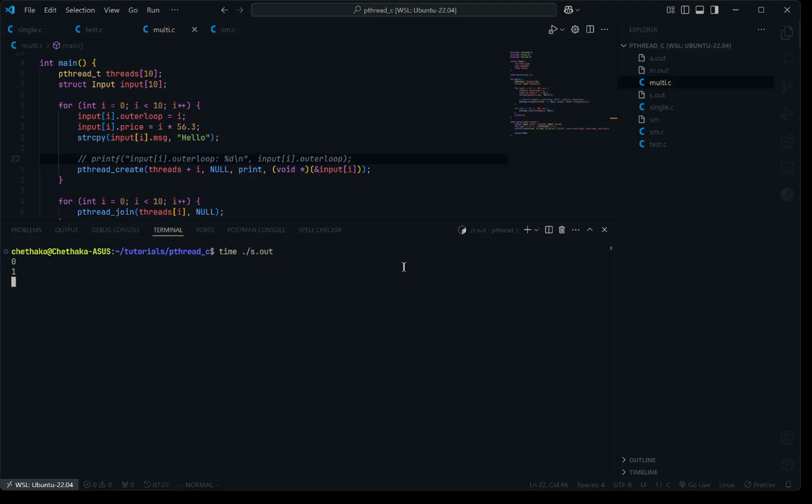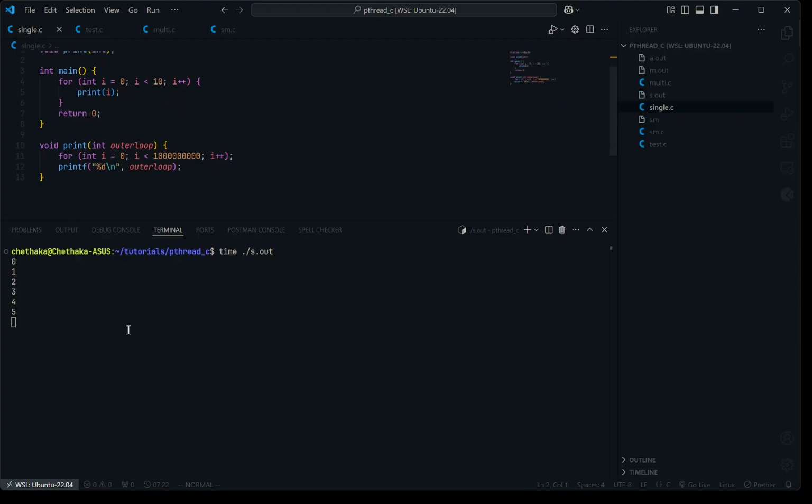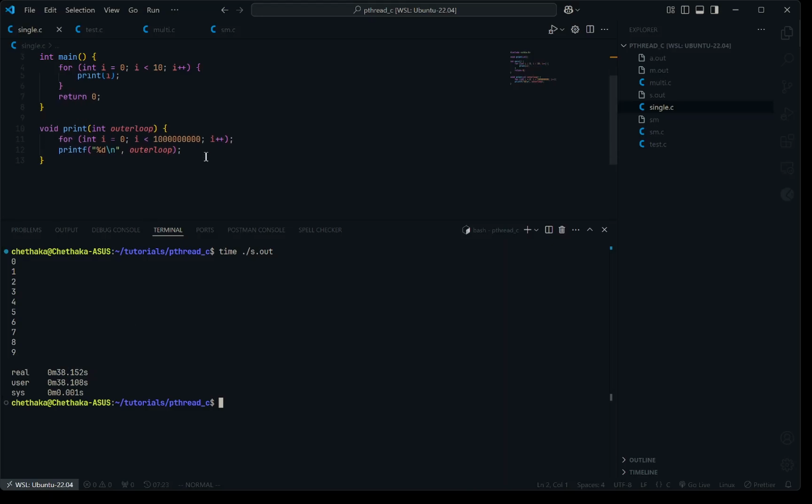It's good for rough estimation. You can't get the exact time a program takes, but it's good to estimate it. So over here, what we are doing is executing this single threaded program. Okay, so it's taking its time. It took 38.152 seconds, this single threaded program.